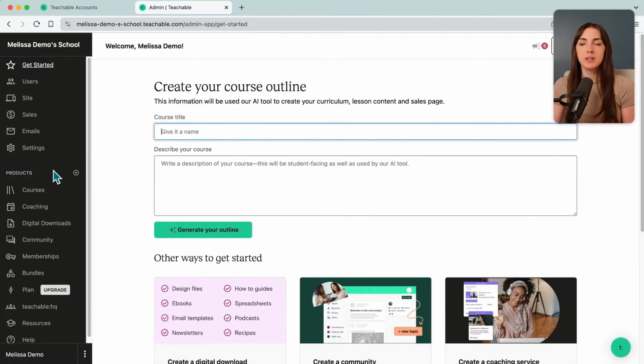Then under products, you can see different product types, including courses, coaching, digital downloads, community, and membership. And you can also bundle things together. Under plan, you can upgrade or change your Teachable plan at any time. And Teachable HQ, resources, help, and the T icon on the bottom right are all places where you can get help or support from the Teachable team.